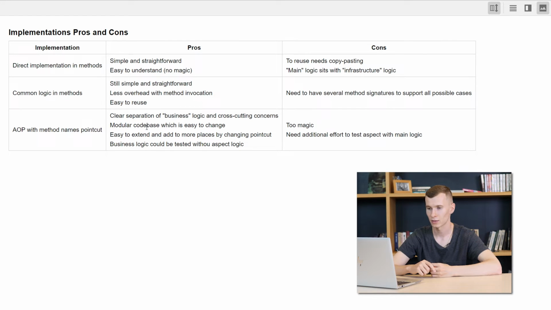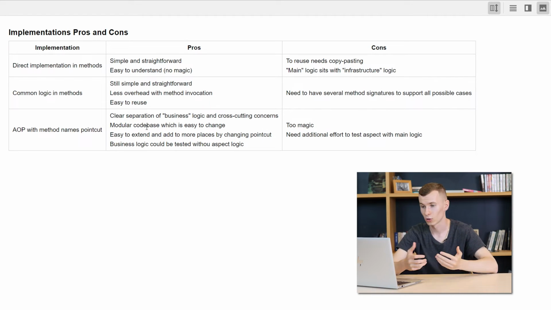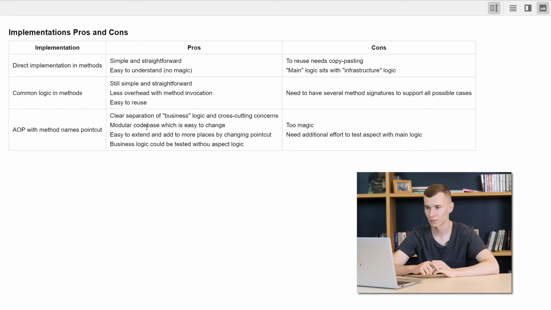Also, this is really easy to extend. So if you, for example, would like to add logging logic to other methods, you could simply extend your pointcut, and this logging logic will be applied to this business logic too. And in this implementation, when we, for example, write a test for our business logic, we will not need to test our aspect logic, because we have the aspect logic and the business logic separated, so we could test one thing and then another without any interception.